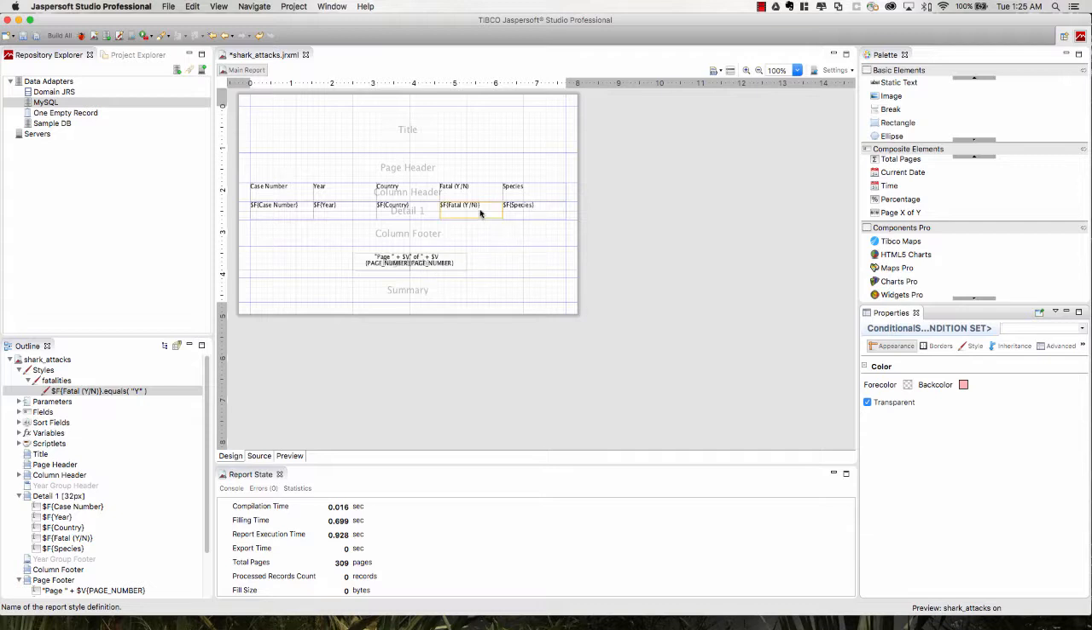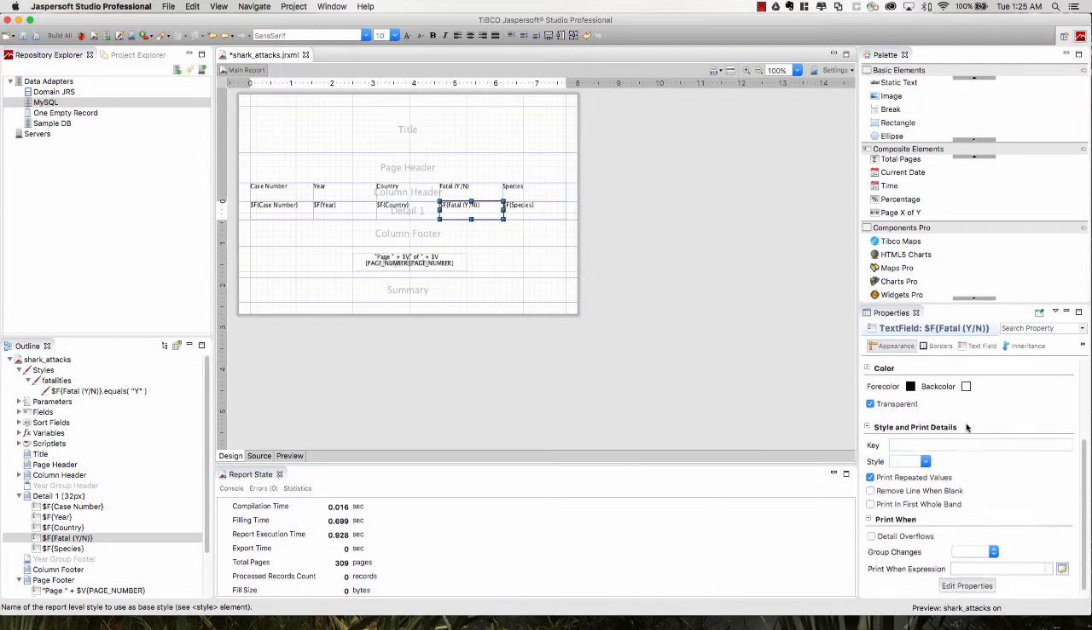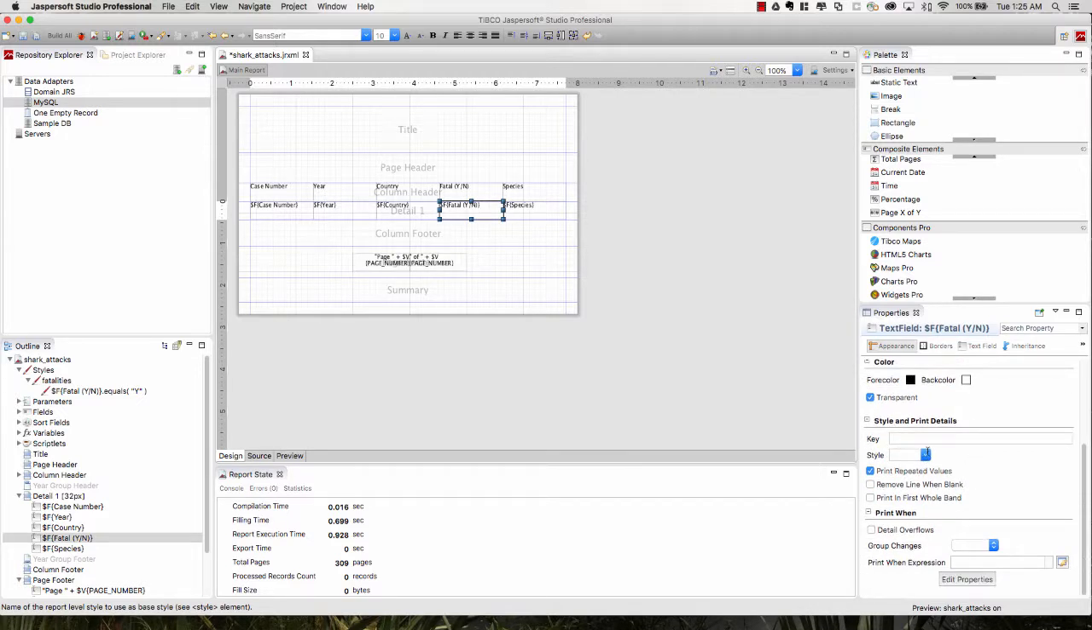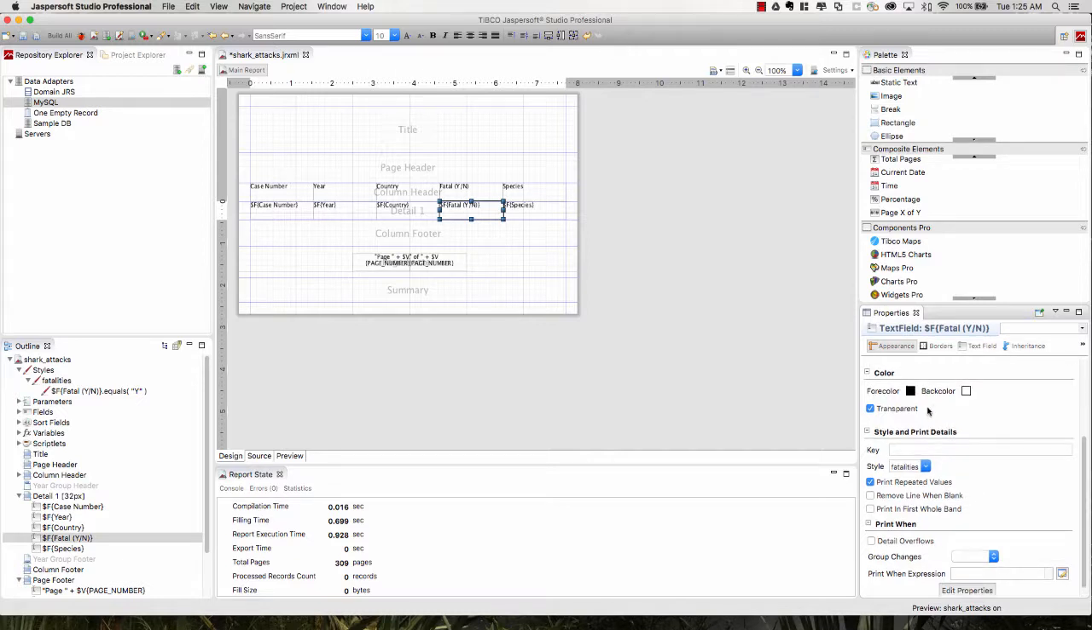At this point, I want to go back to the fatal detail, the detail that's going to incorporate this style. So I click on that, and under the Appearance tab, if I go down, once I click on Style here, I should see Fatalities, the style I just created. And I do, so I'll go ahead and click Fatalities. And while doing so, I also want to make sure that this transparent box is unchecked.